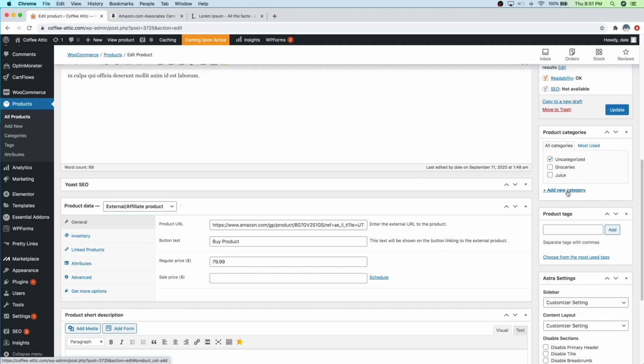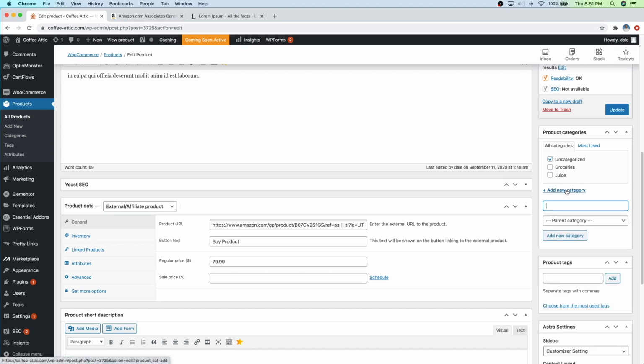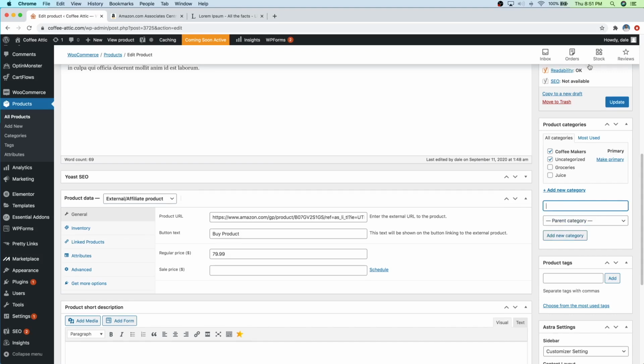And we're also going to add this product to some categories. So we're going to create a new category. You can see I've got uncategorized, groceries, and juice. These are for the template website that we started with. So let's add some new ones. And we will put this in the coffee makers category. And then we'll just say add new category. And then that just added that up here, coffee makers.